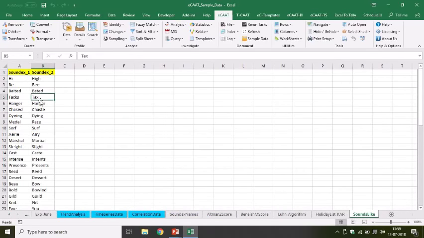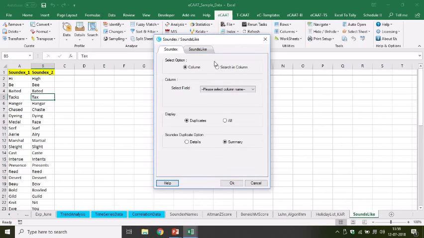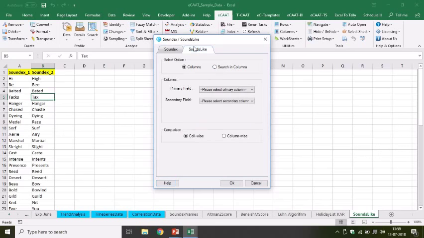Okay, let's look at Soundslik. But rather than explaining the function, I'll perform the function, then you can understand what it means. I go to Soundslik. Soundslik has 2 columns. It compares 2 columns and based on that it identifies the difference. I got Soundslik. I say column. I can search in columns also. First I select the Soundex 1, first column. Then I select the second column and I say I want it cell wise or column wise.